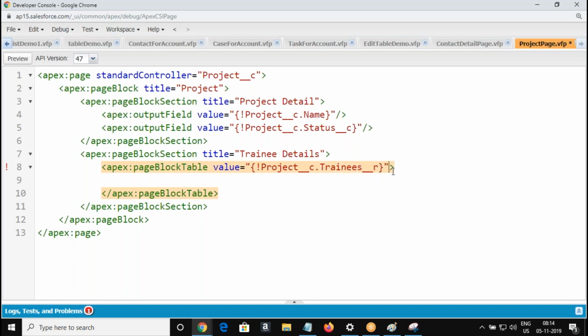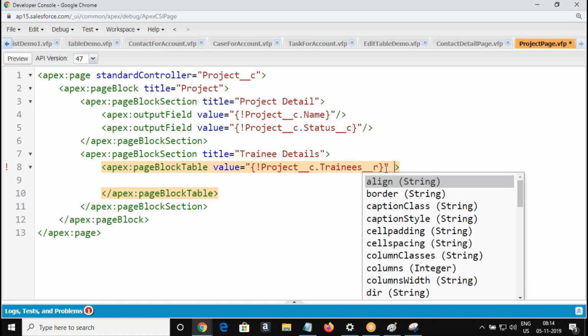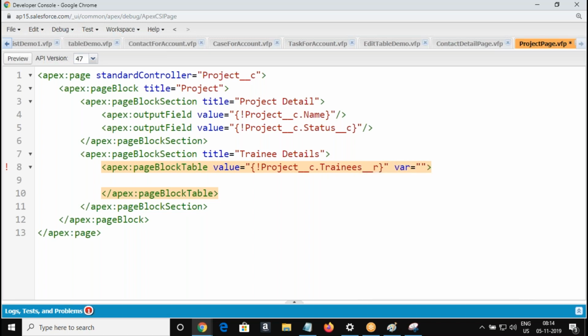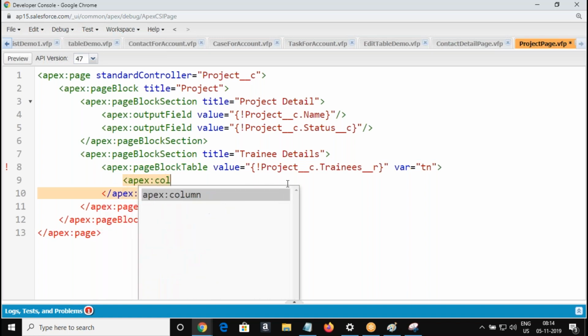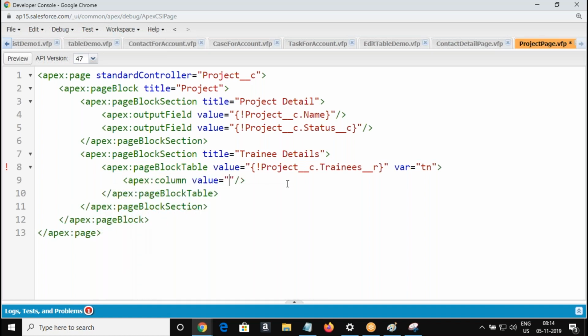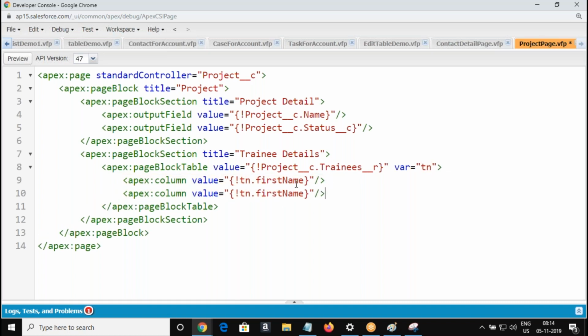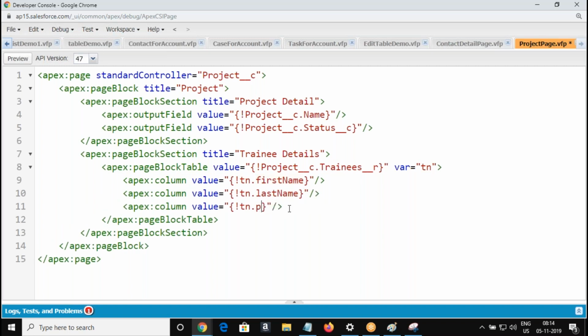Got me? So now we are referring to multiple records, so we are going to display the column, value equal to tn dot first name, whatever field, right? Because at a time it will hold one record from this collection. So we are going to refer to multiple fields, I mean all the fields from the record, with the dot notation. So this we already discussed. Phone.